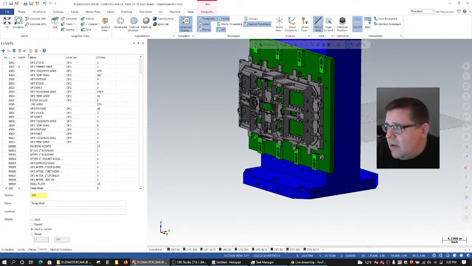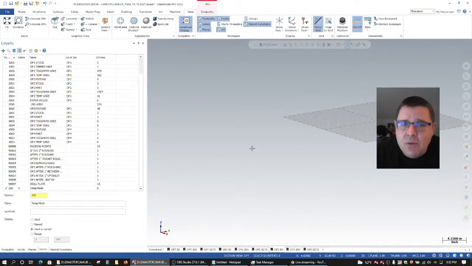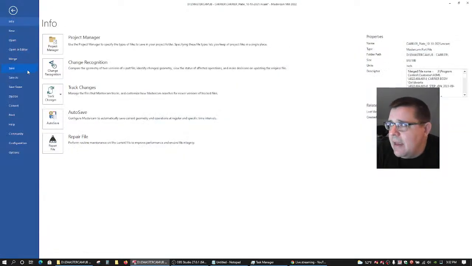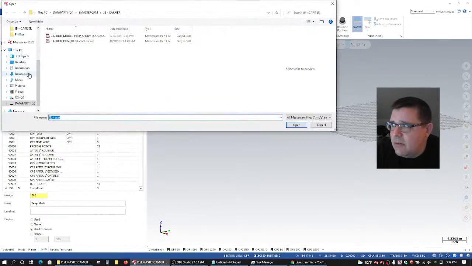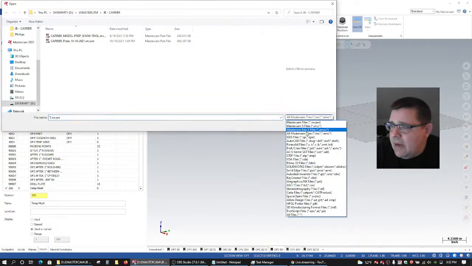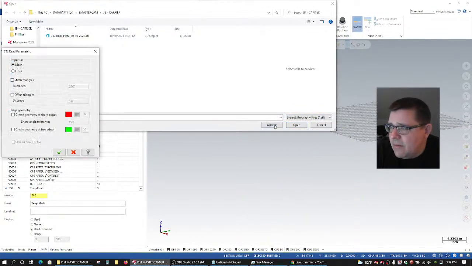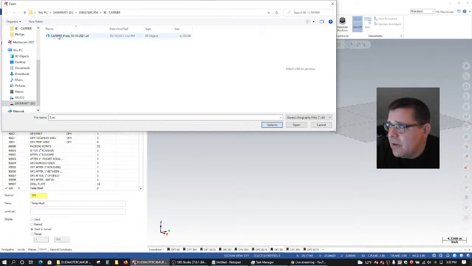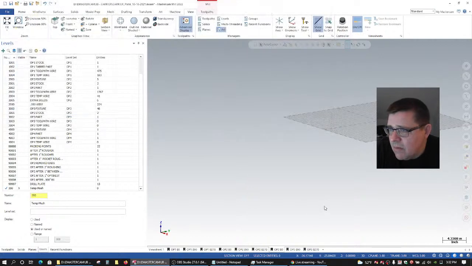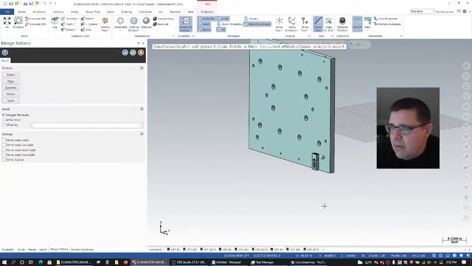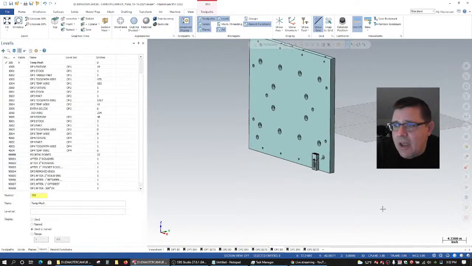And I'll turn off all levels. And now I'm going to go use File Merge. And I'll choose a stereolithography file. And under Options, I'm going to make sure it's set to import it as a mesh. And I'll say OK.